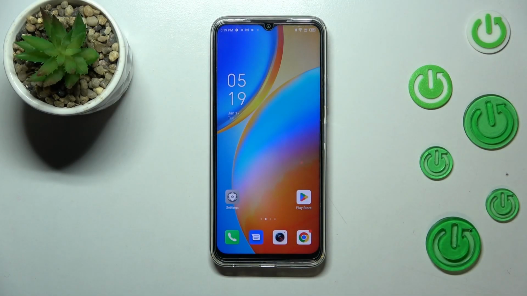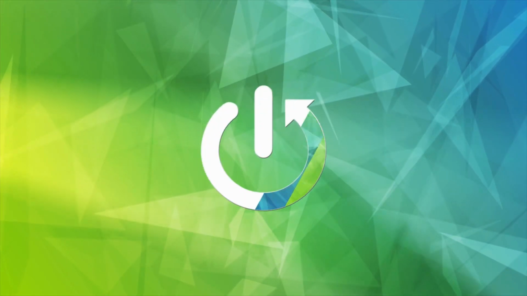Hi everyone, in front of me I've got INFINIX Hot 20 and let me share with you how to change keyboard language on this device.